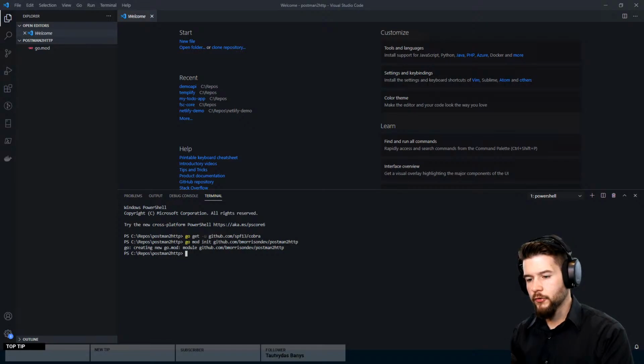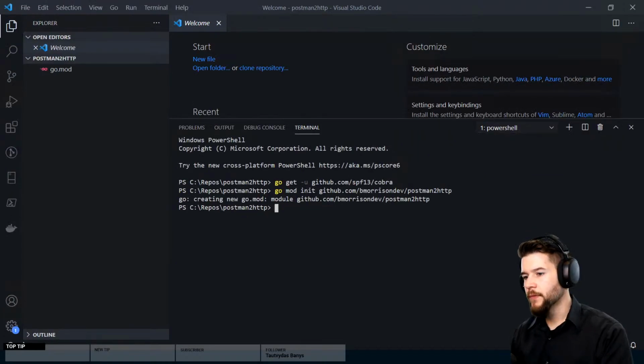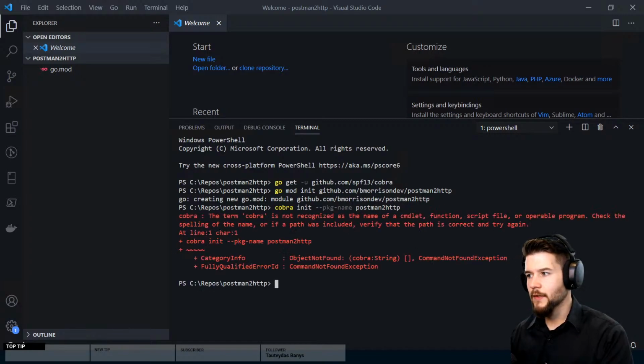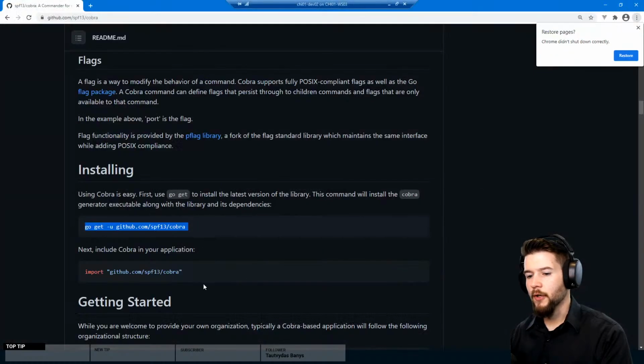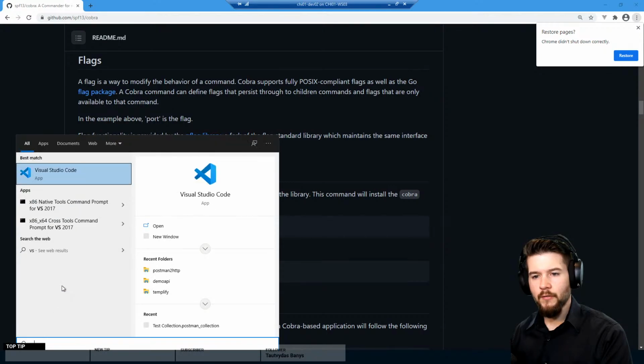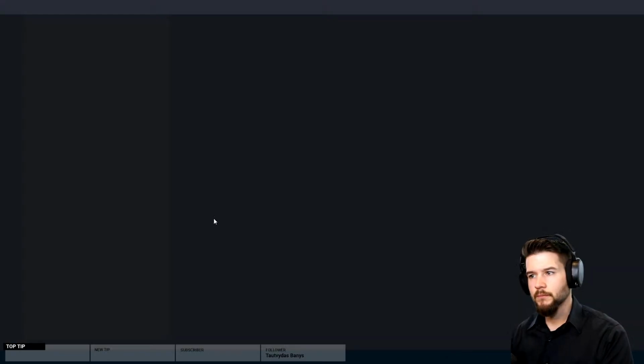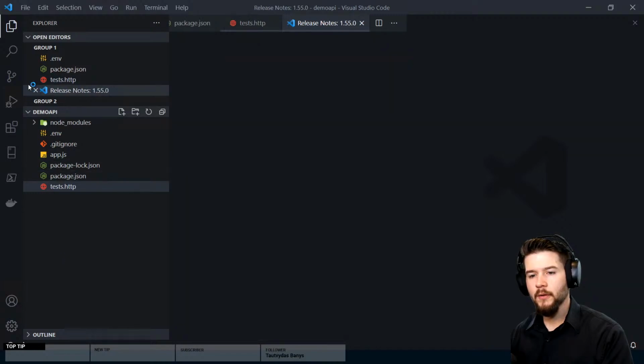Let's go ahead and try this Cobra command. If I remember off the top of my head, I'm gonna zoom in a little bit so it's easier to see. It's cobra init --pkg-name Postman to HTTP. It says it's not recognized. I don't know if that's because we need to bounce this VS Code session. I'm going to close out all of my VS Code sessions and reopen. I've noticed that sometimes VS Code doesn't pick up the new utilities you have installed, which can cause some issues if you're working a lot in the terminal.